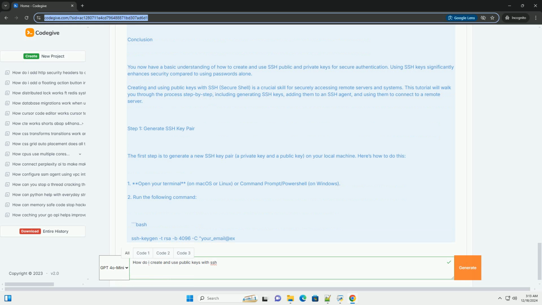Step 1. Generate SSH key pair. The first step is to generate a new SSH key pair, a private key and a public key, on your local machine. Here's how to do this. 1. Open your terminal, on macOS or Linux, or command prompt or PowerShell, on Windows. 2. Run the following command.